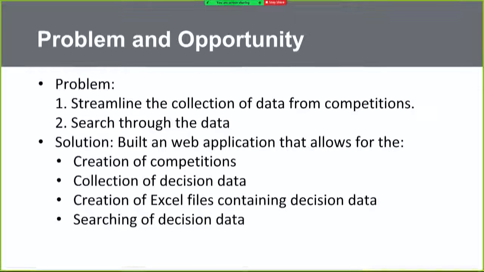Our problem is to streamline the collection of data from the competitions and then searching through the data. We have built a solution as a web application that allows for the creation of the competition, collection of decision data, creation of an Excel file containing decision data, and searching the decision data.